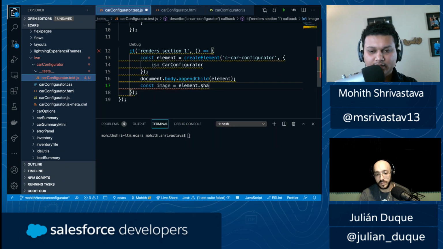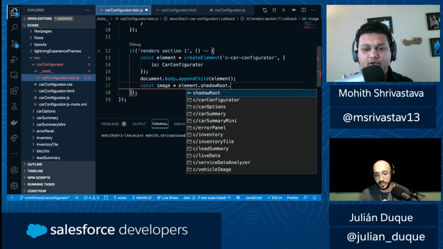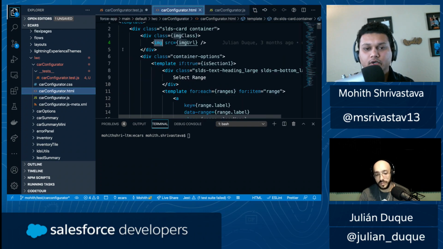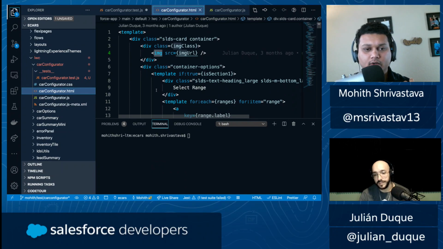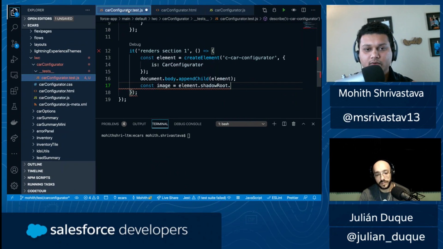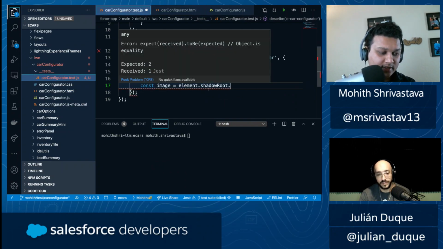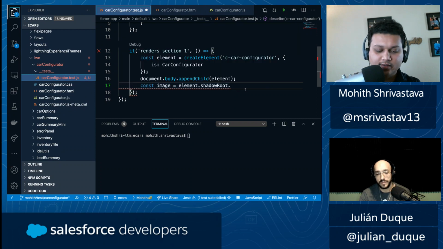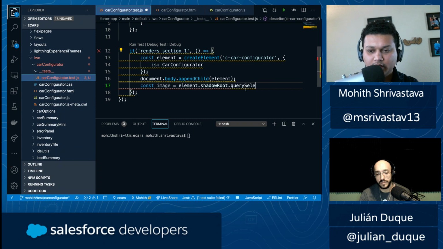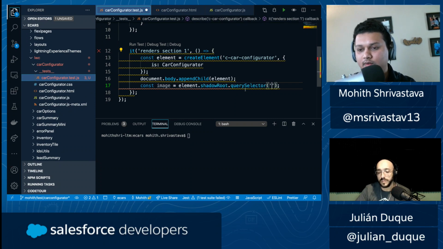So basically, we have this shadow root. If I say element.shadowRoot, it'll give me all the DOM elements inside the component. So this is the whole template, and inside that is the shadow root. Now once I'm in the shadow root, I can write a query selector just like the standard JavaScript query selector. So we say querySelector, and because this is an image tag, I want to say image.